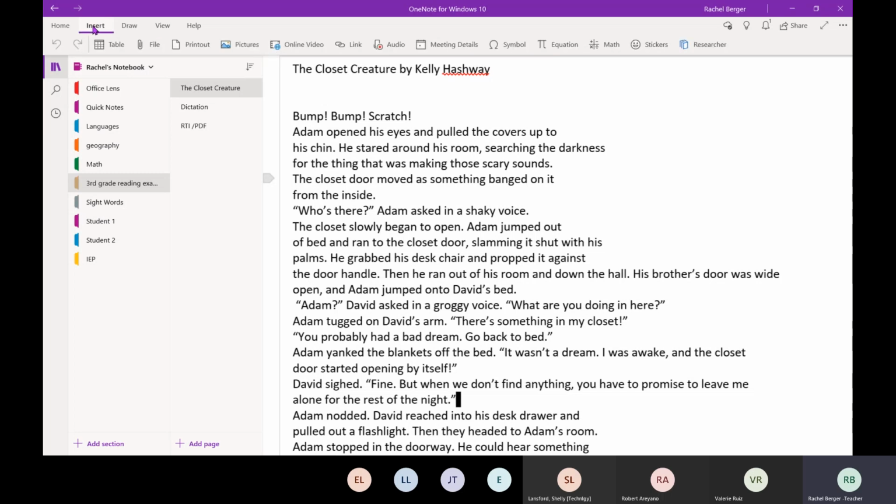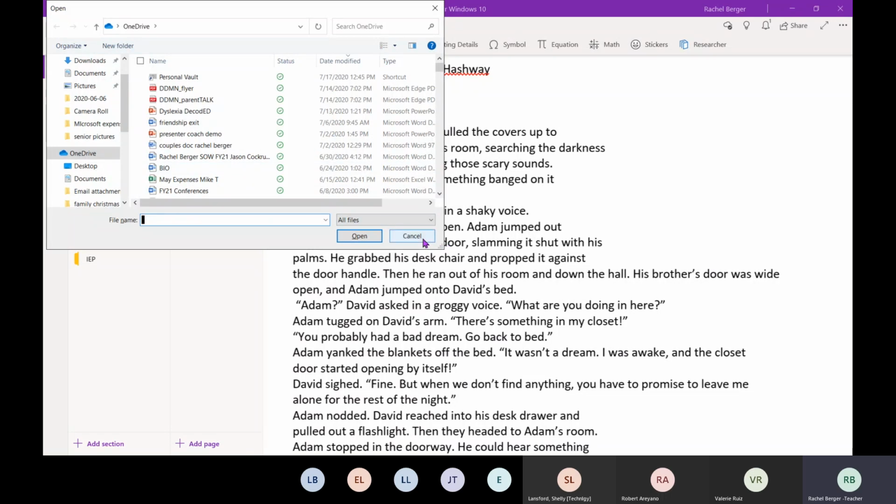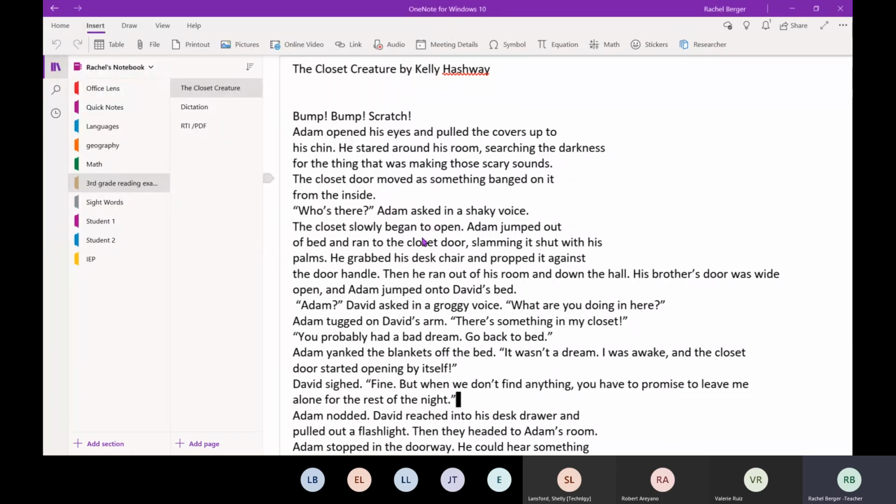I'm going to go to the insert pane here, and this is how we get information into OneNote. Insert and then file. And what that'll do is pull information from your personal computer. And so I'm sorry, I close out of that pretty quickly because it's like showing someone my closet, which is kind of disorganized.